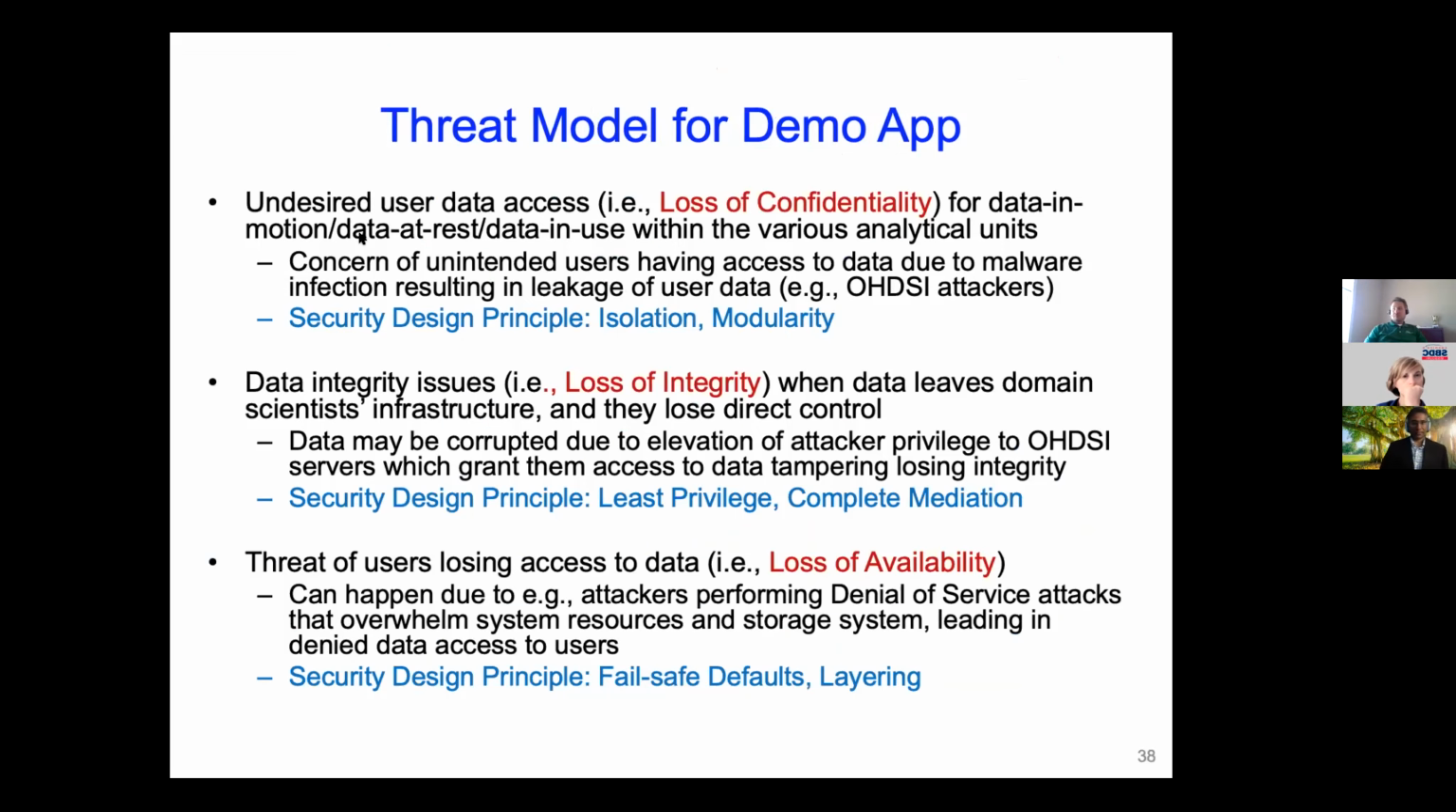Here is a simple demonstration of how we can think of it. As I said, you want to think about the CIA triad: loss of confidentiality, loss of integrity, and loss of availability. If you think of confidentiality, you don't want undesired data access for data at rest or in motion.